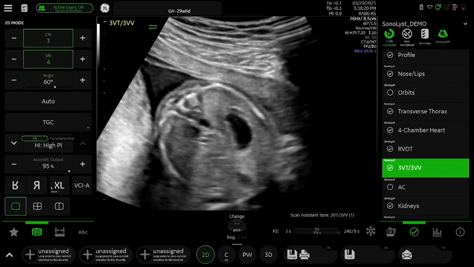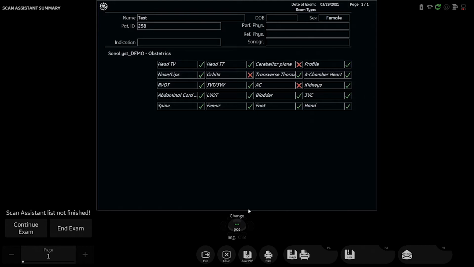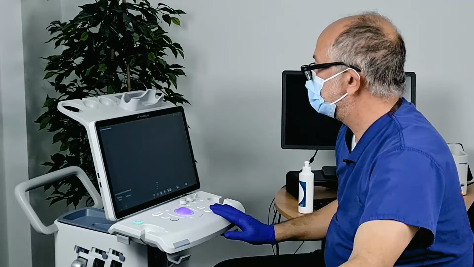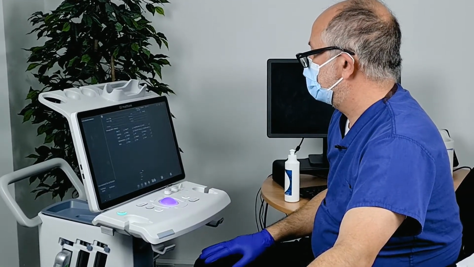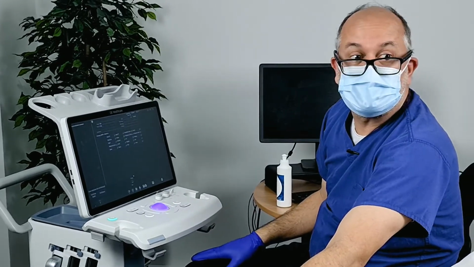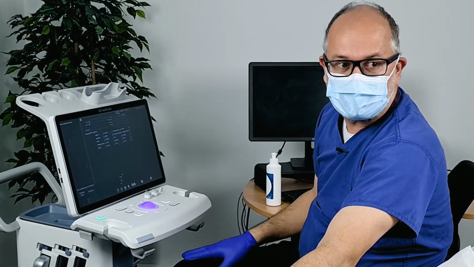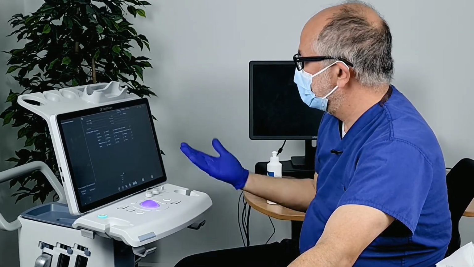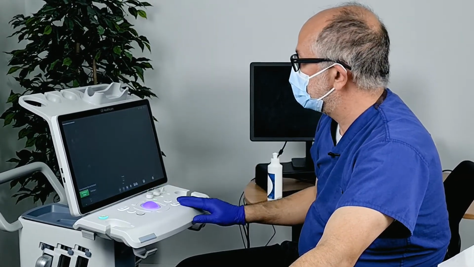I'm missing a picture of the orbits. Now, see what happens if I try to close this. I can see the things that I'm still missing, and it gives me little red crosses. So if I'm not sure exactly where I'm at, then I can continue the exam. If I tell the machine to end the exam, it will actually warn me and say, hold on, before you finish the exam, make sure you've got everything. And it may be that I've seen it and not pressed save or something like that, which is fine. But perhaps I've forgotten it, and then what I can do is just continue the exam in order to get those last few things.